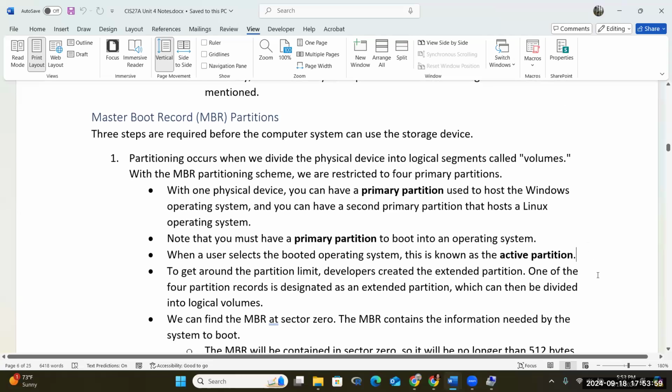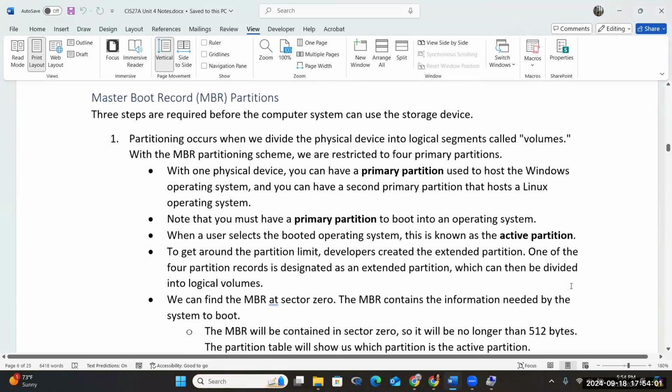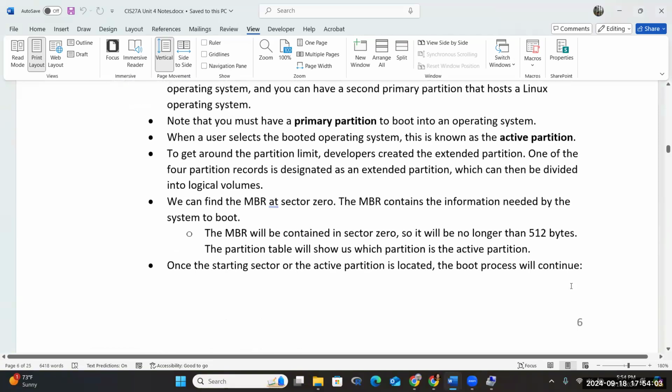Primary and active partition information is located here. We answered that question earlier.